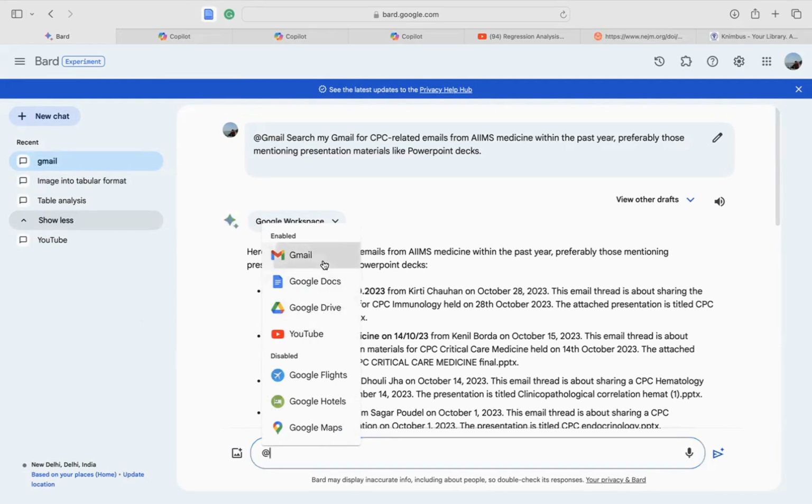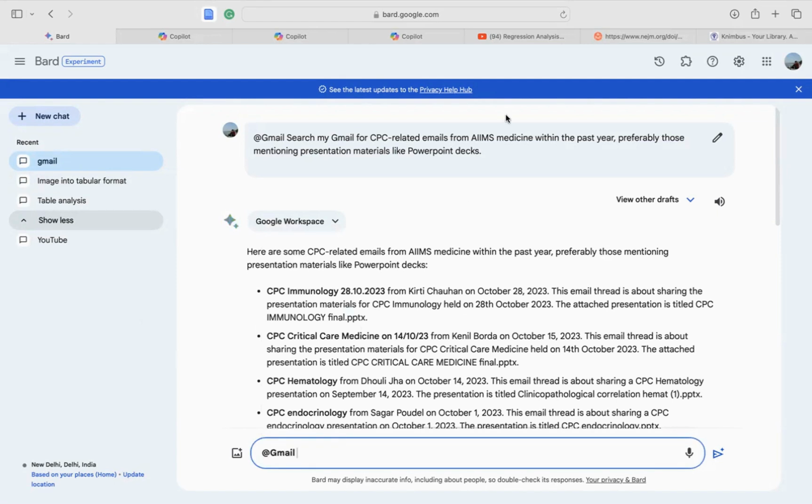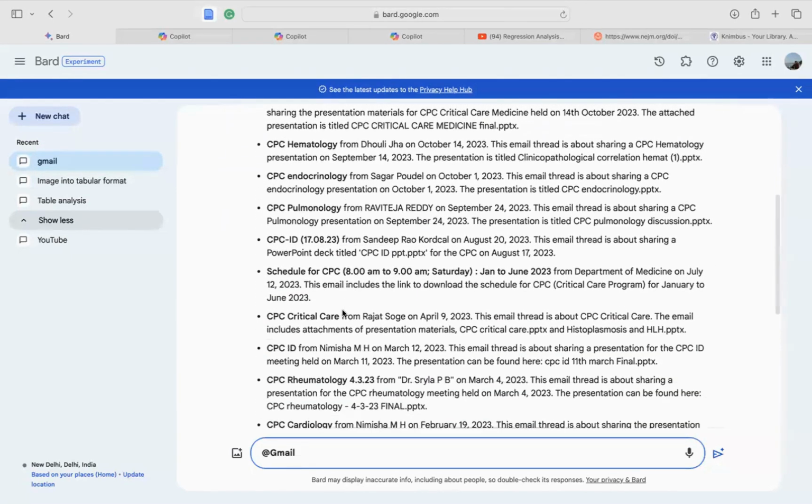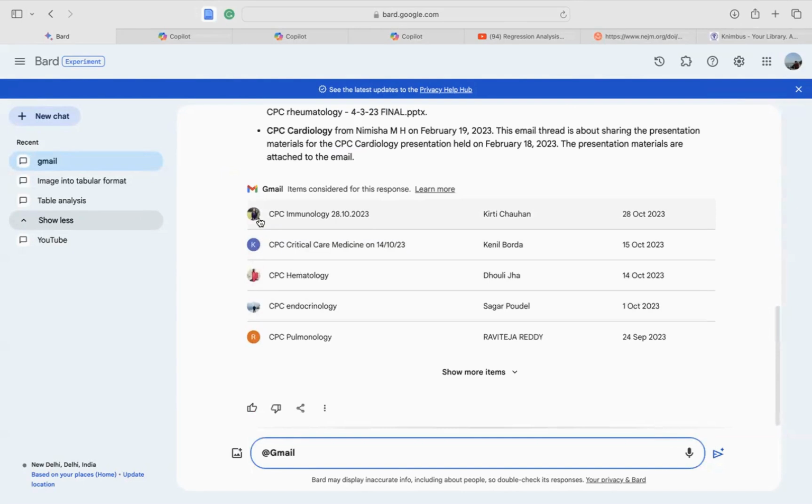I will take the example of Gmail and ask it to search for all the emails which are CPC related from AIMS Medicine within the past year, preferably those containing PowerPoint presentations. It came up with an answer detailing all the CPC related emails that have PPTs. And here it also gave a direct link to open these emails.